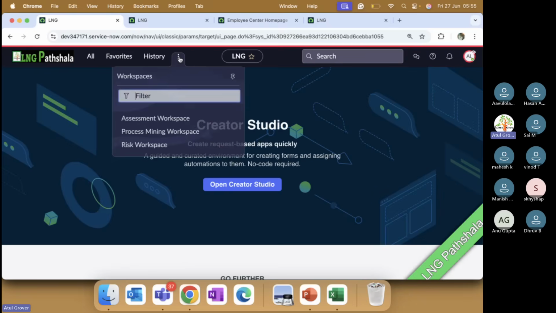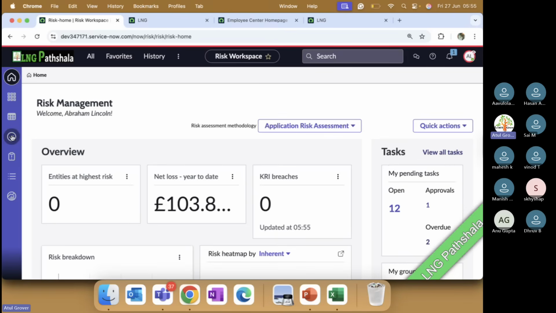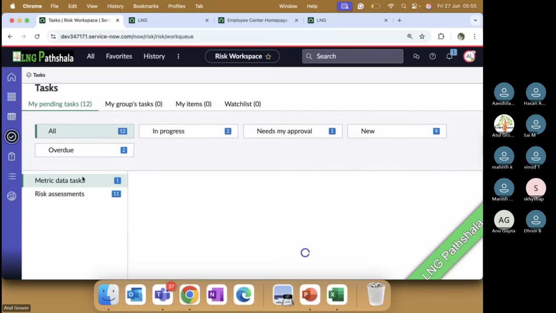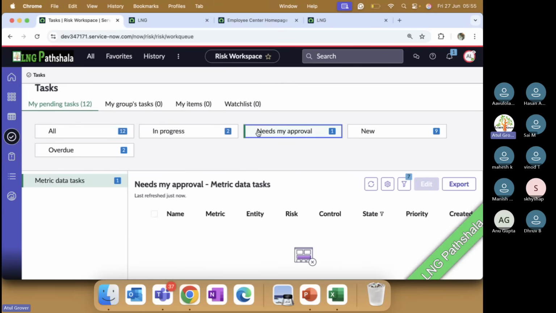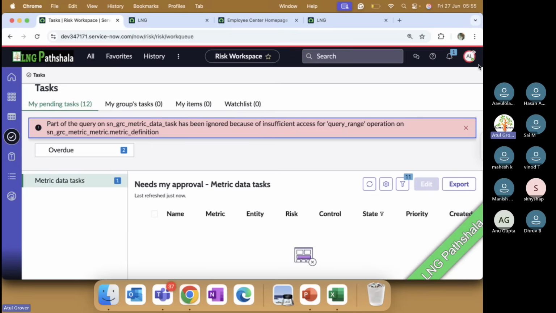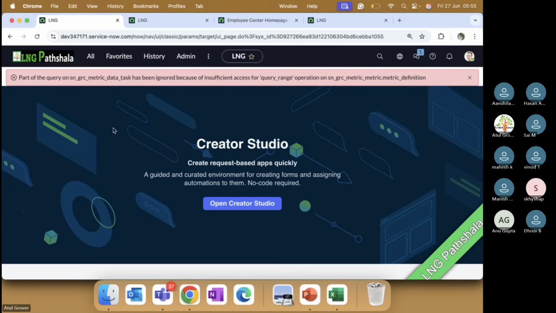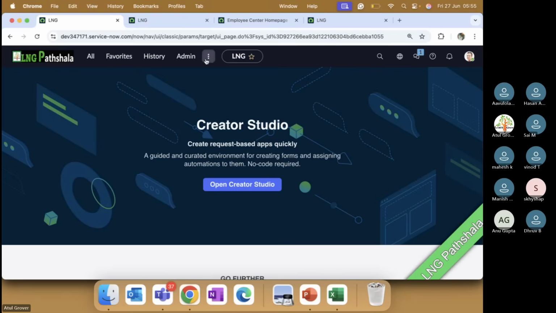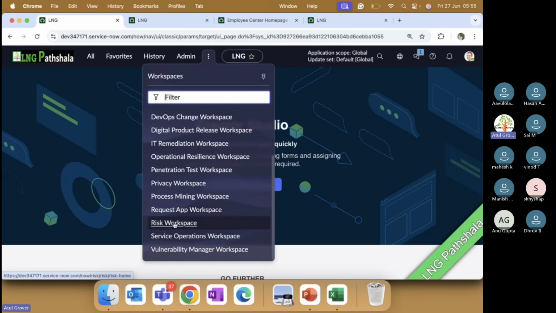Go back in the workspace, and now you can see this. Hey, it's still showing. SN due date. Some query is running on the due date. It's creating a problem. Let me do one thing. Let me see if I can do it as an admin here and go to the risk workspace.